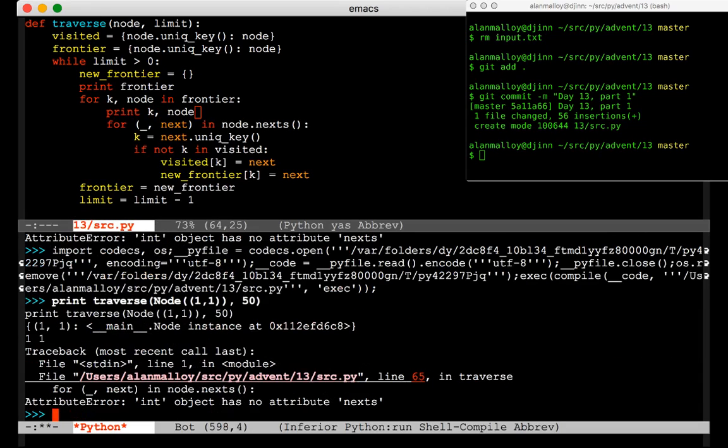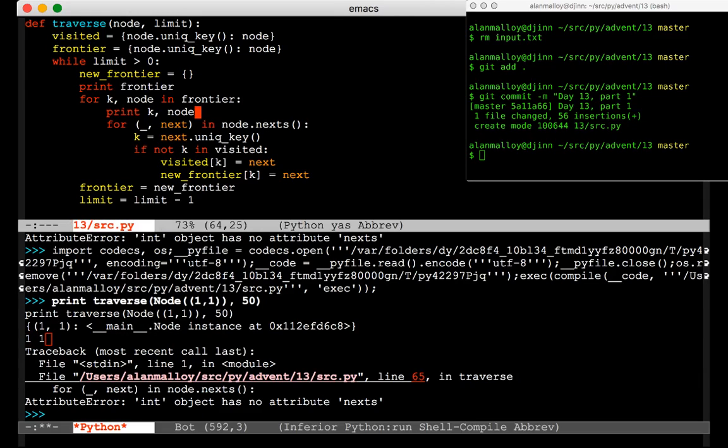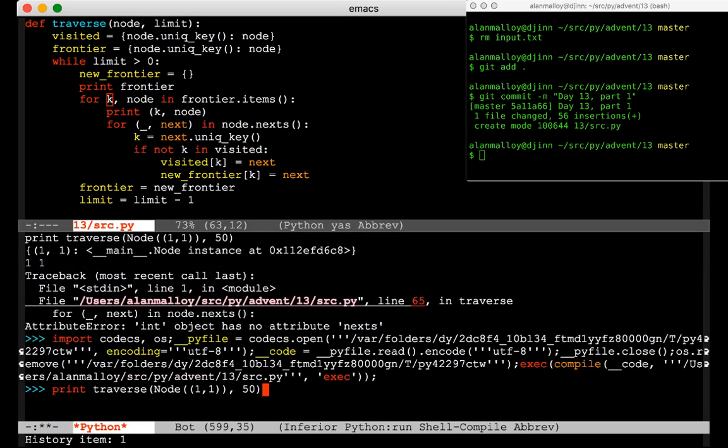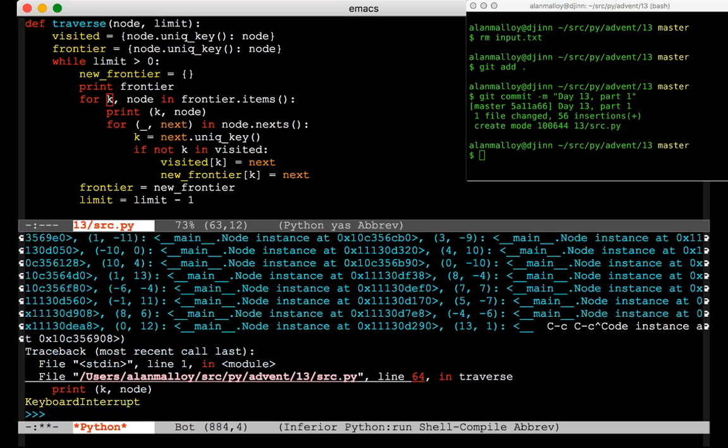Am I crazy? Oh, I have to say items or something, right? Because otherwise I'm iterating over the keys and then destructuring them into a tuple. Is that what's happening? Yes. Stop.